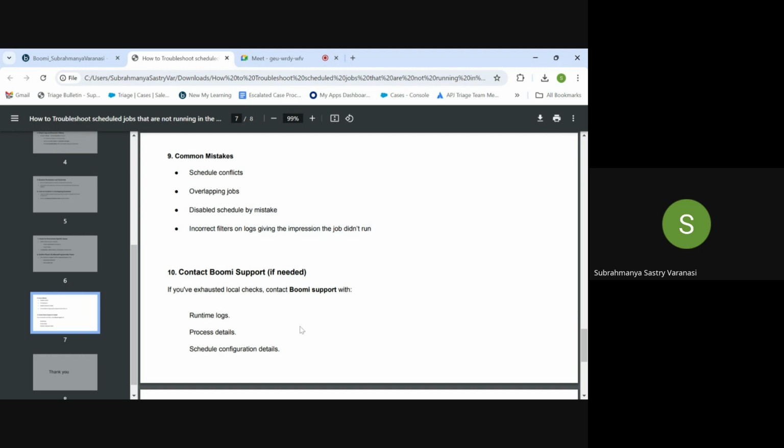And finally, if all these troubleshooting steps are taken care of and you are still facing the issue or are unable to identify it, then you need to contact support.